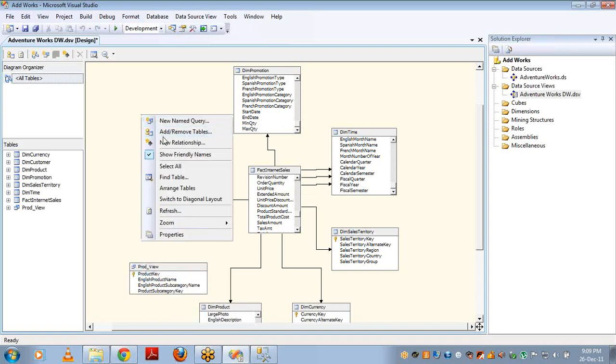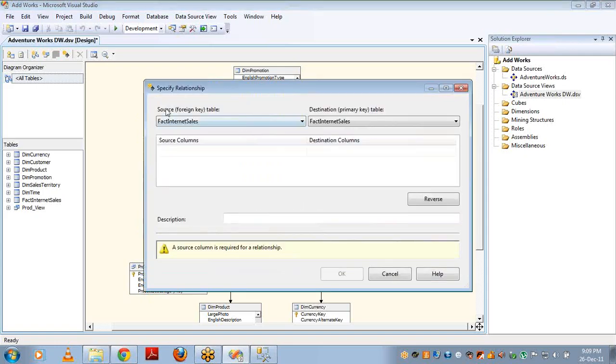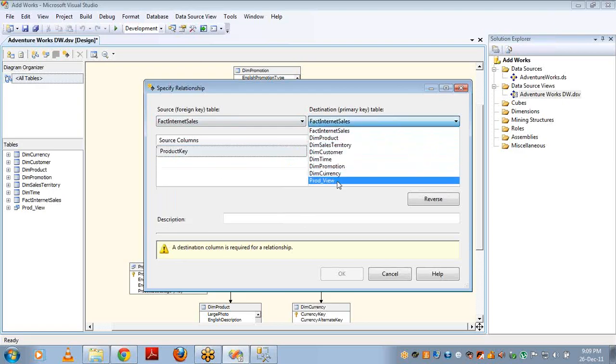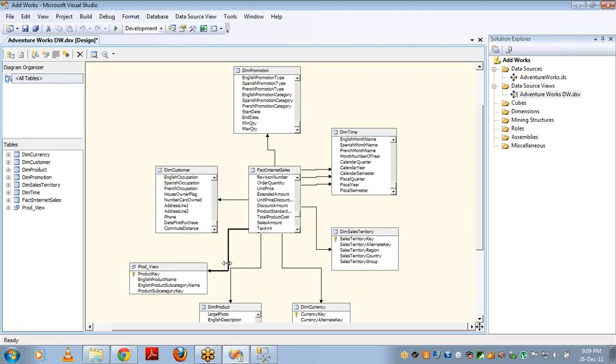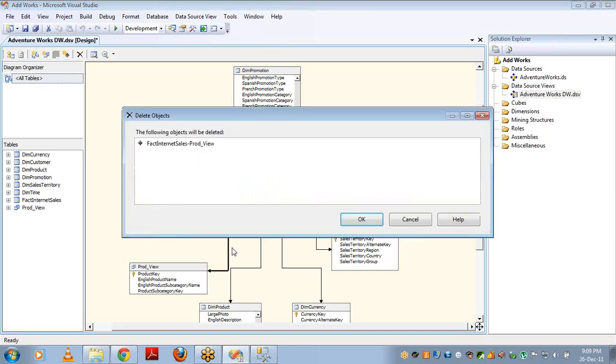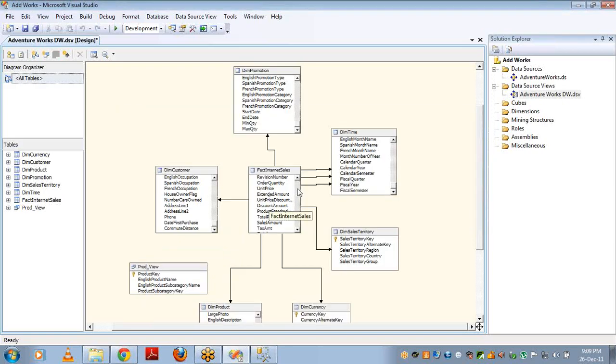Now let's see how to add a relationship. New relationship. What is my fact table? First I have to select it here, the foreign key table. Okay, fact internet sales. From here I have to select product key, and here product view, product key. The relationship is set. Or you can see that directly here, the product key, drag that and drop it on the particular key. It will be set. If you have any doubts, you can right click and check it.